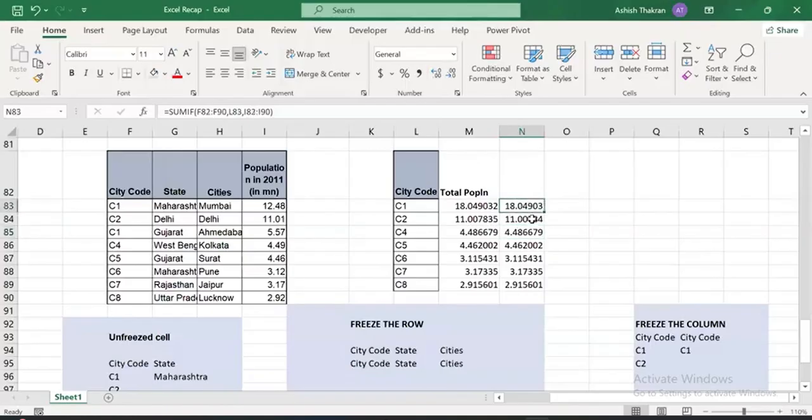Coincidentally, you are getting the same value, but this is incorrect. 2.91. So it is the last value only.